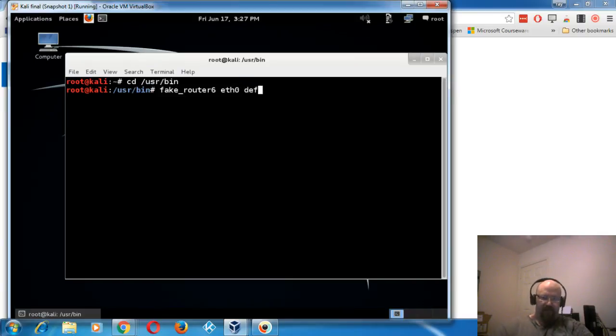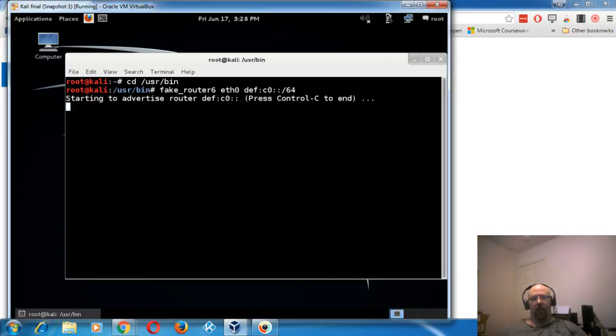And then I'm going to give a prefix. I'm going to make one up. I'm going to say DEFC0::/64. And if you're familiar with IPv6, two double colons means that the rest of them are blocks of zeros. That's why it looks shortened to format here. Okay. So I'm going to hit enter, and then I'm going to Control C.